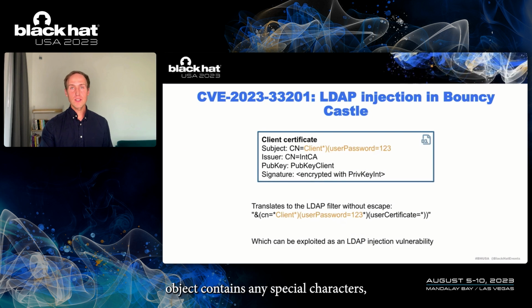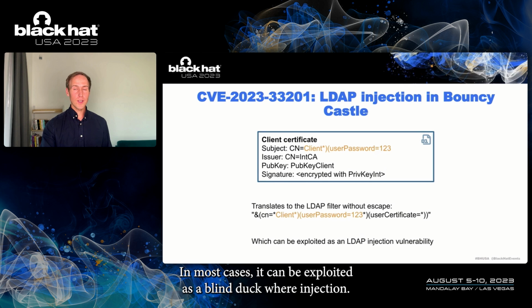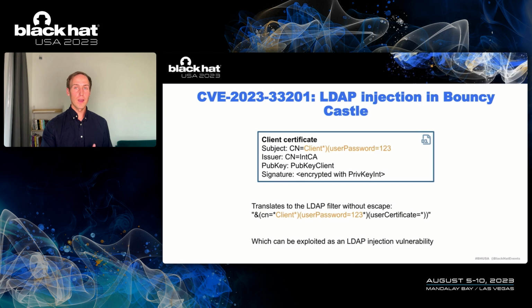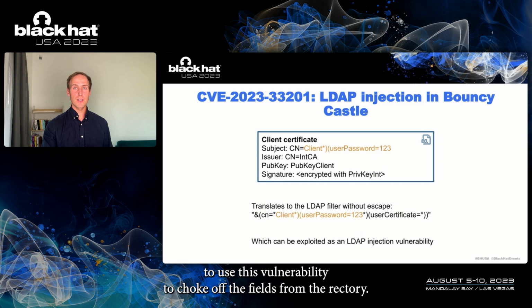So, if the subject contains any special characters, it can change the syntax of the query. In most cases, it can be exploited as a blind LDAP query injection. Therefore, it could be possible to use this vulnerability to extract other fields from the LDAP directory.